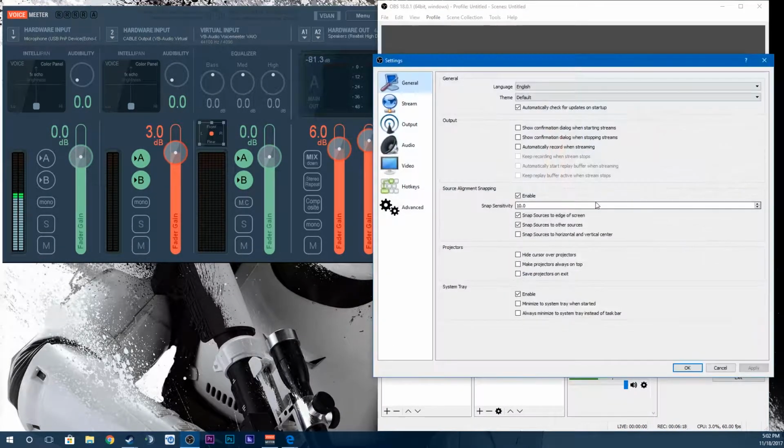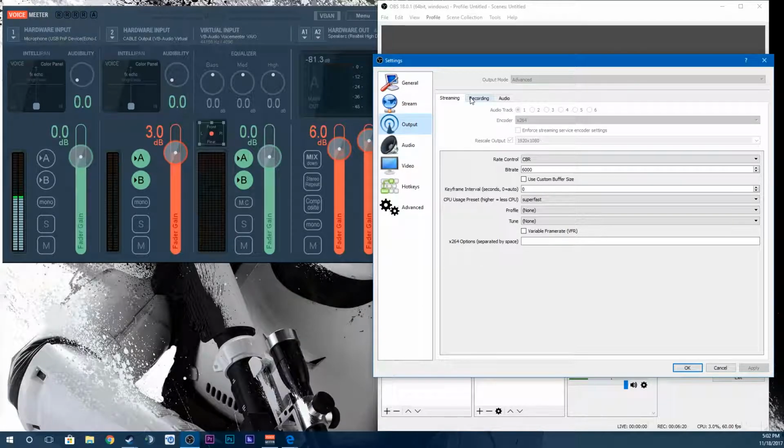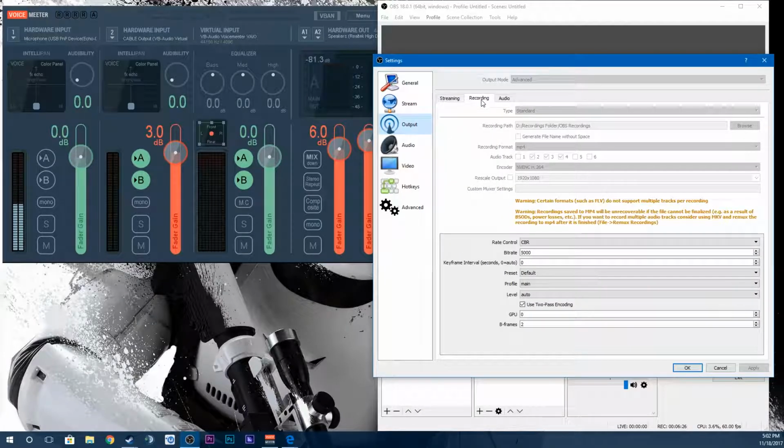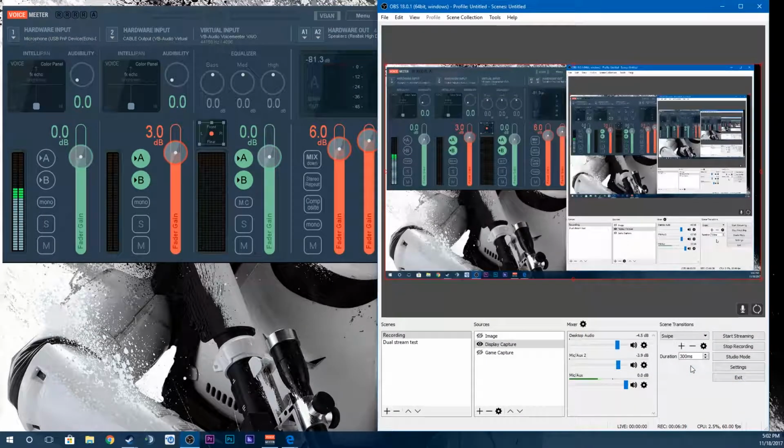Go to your settings one more time. Output. Streaming should just be audio track 1. You can't have multiple for streaming, so that's why everything is on 1 no matter what. In recording, you can have multiple, so you click 2, 3, 4. Don't have 1, 2, 3, 4, because then you'll have triples of everything. That's not good to edit, and it sounds like crap. So 2, 3, 4. And it's as simple as that.